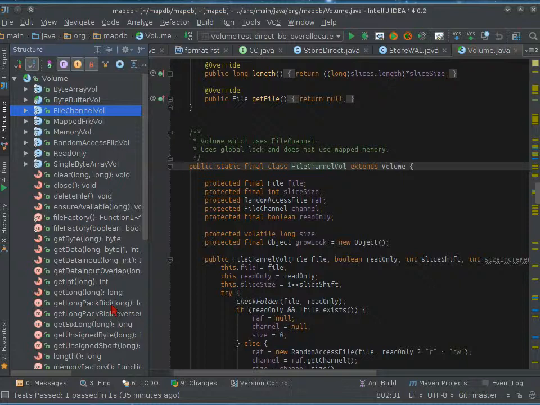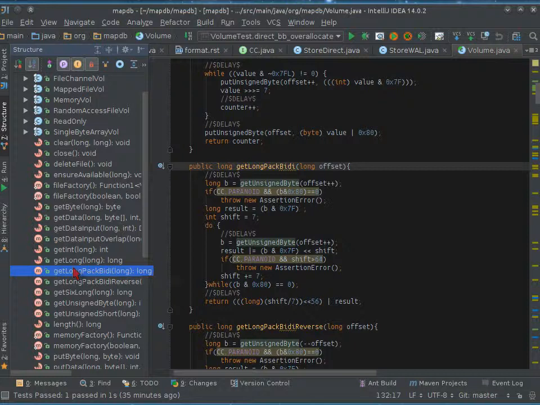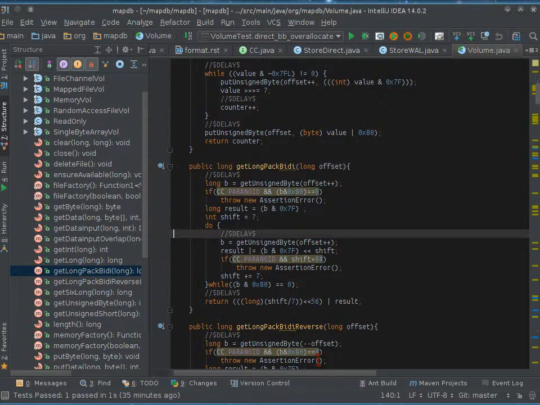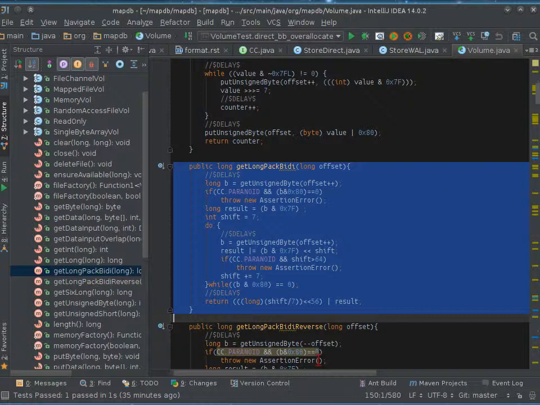Another change in the volumes is that they have many more methods. For example, some long packing methods are part of the volume now, because if you have code that gets unsigned integers and the underlying storage is, for example, a byte array, you can rewrite this method to work better with a byte array, and it will be much faster. So basically the volumes became a little bit smarter on their own, and that's it.